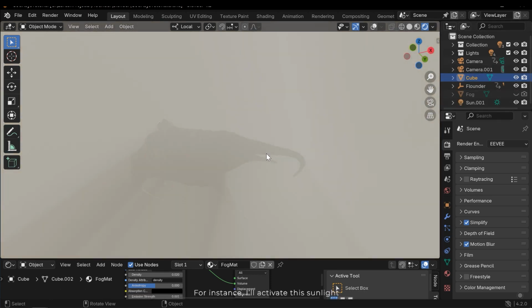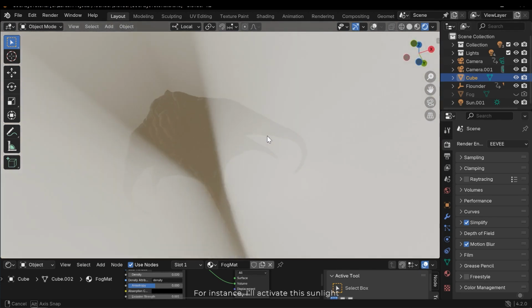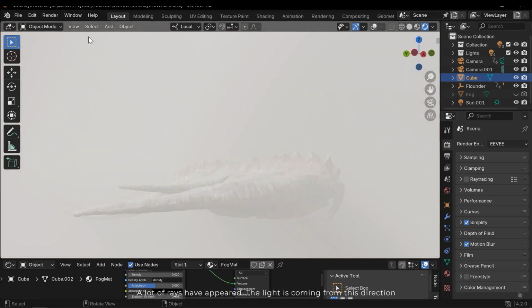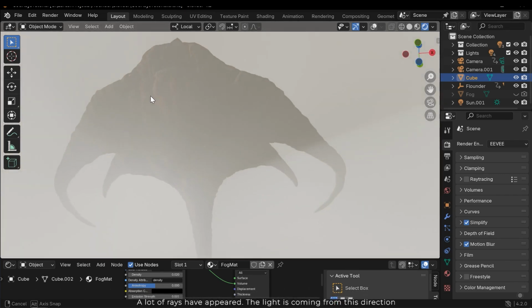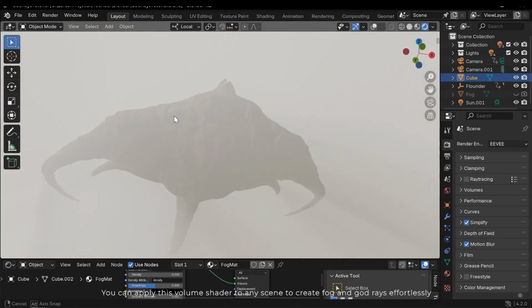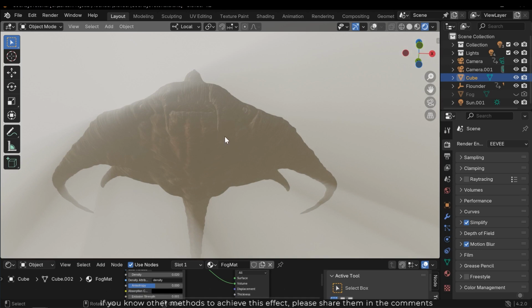For instance, I'll activate this sunlight. A lot of rays have appeared. The light is coming from this direction. You can apply this volume shader to any scene to create fog and god rays effortlessly.